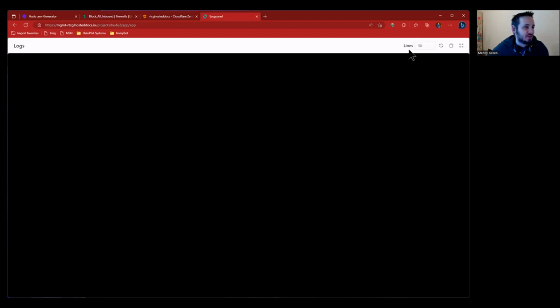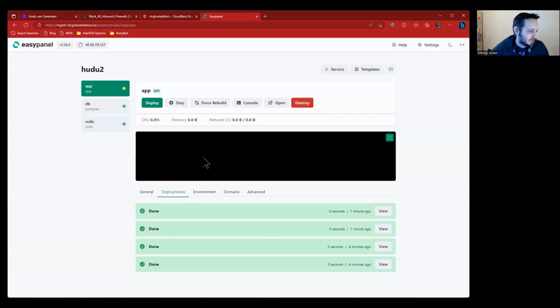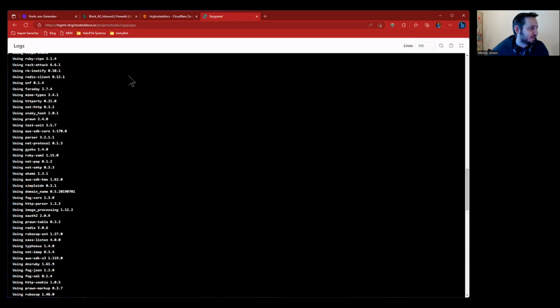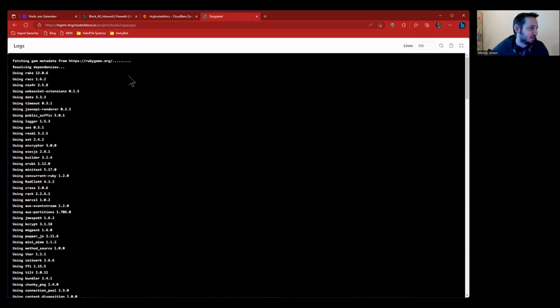You do have the ability of watching the logs in real time, so this also makes it easier to support Hoodoo because you don't have to navigate through the host of the Docker container. EasyPanel gives you easy access to all the containers that are running for real-time diagnostics. And assuming I didn't do anything wrong, it should have, oh, there it goes. Took a little bit longer to pull and build, but we are running on a fairly low powered system.